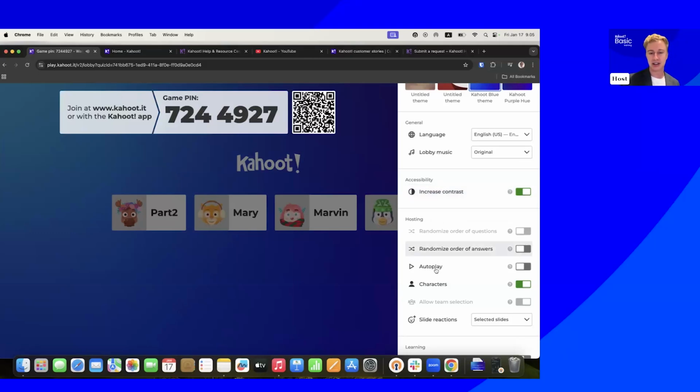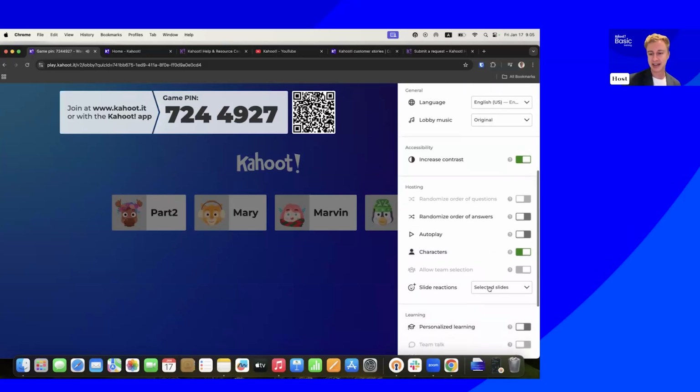You have the ability to toggle on characters. I like to do that. If you're in a more serious meeting or you're looking for a more professional setting, you can always toggle the characters off. It's a Friday. Let's let loose a little bit. We'll keep the characters on here today.